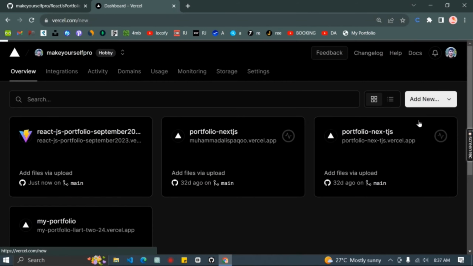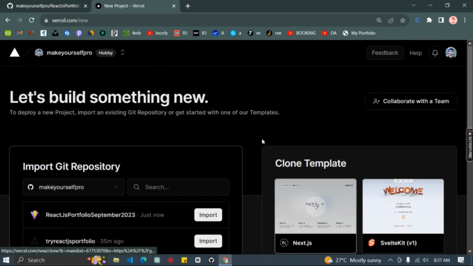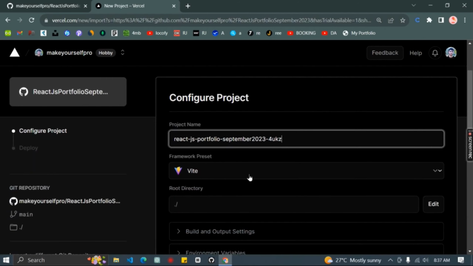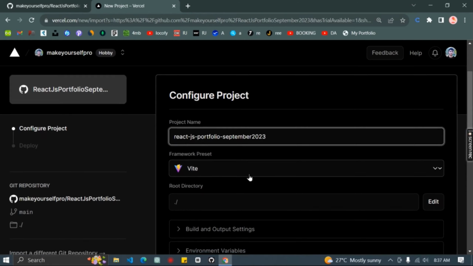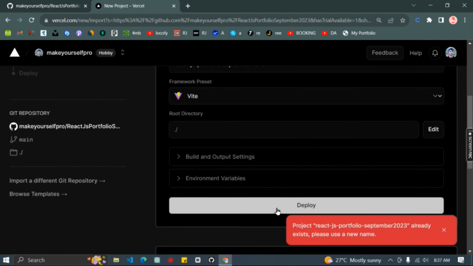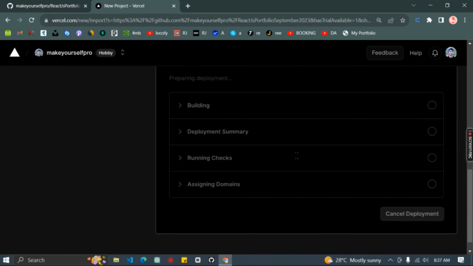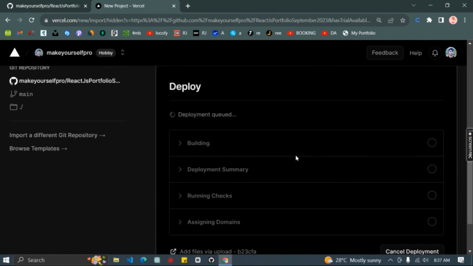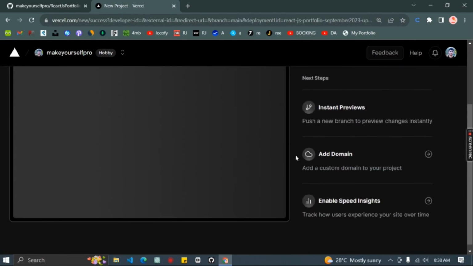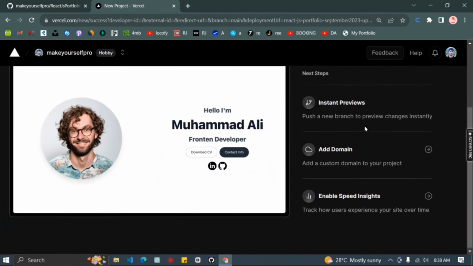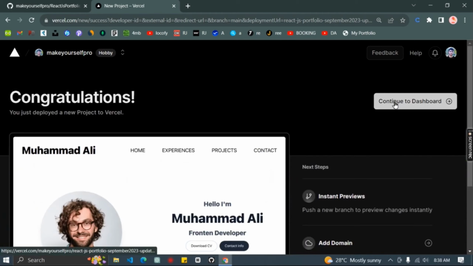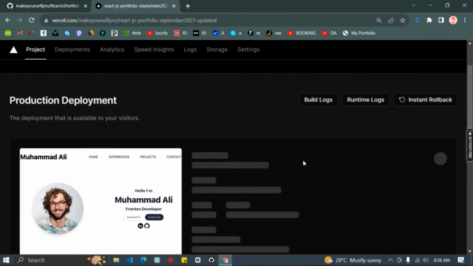Here we have to press on add new, and from here we can see the updated repository. We can change the name accordingly if we want to, but if you don't want to, then feel free to go with that. You can see that this is our domain, and we have just pressed the deploy button, and now our project is deploying, and it will be ready in a few seconds. So everything is going great, and now it's successfully deployed on Vercel.